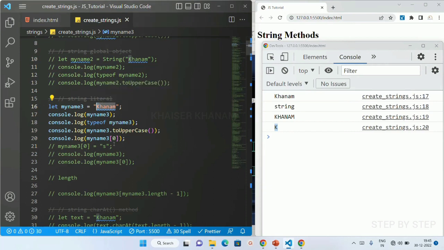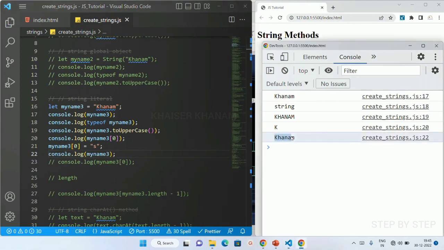But when I try to update this, in place of the 0th position, that is k, I am giving s here. Now when I print my name, it is not going to change my result. I will still have the original data, because in strings we cannot change individual characters and replace them. Again, if I access the 0th position, I will get the result as k. It will not be updated.